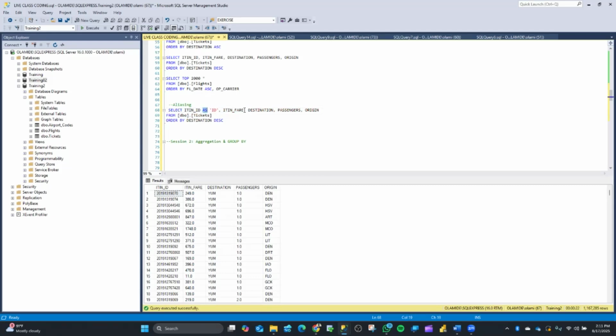And we want itinerary fare. Let's do this one as price. Also, if you notice I'm using as, at times you might not use as. So now let me do this one for destination. Let's see destination as what do we call it? Let's just shorten it and call it dest.